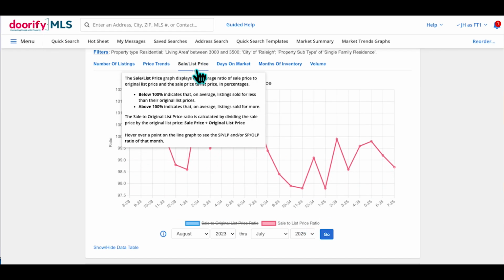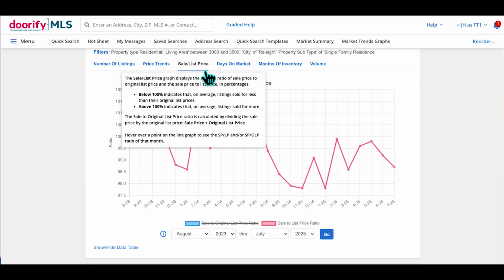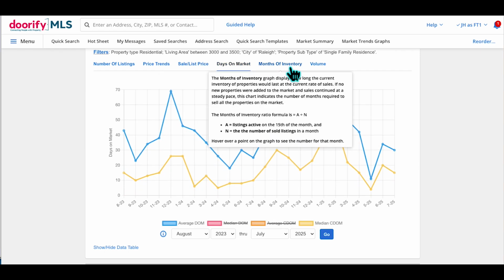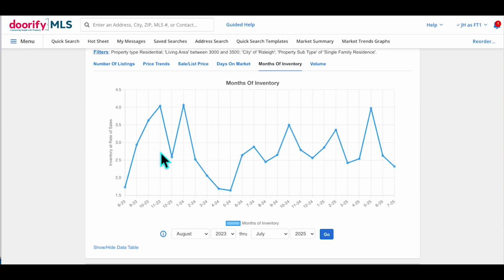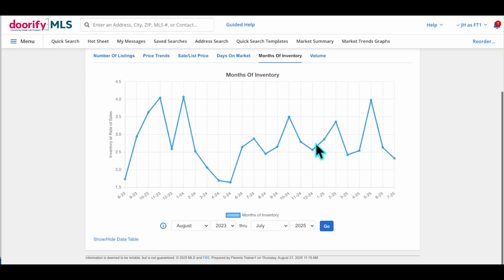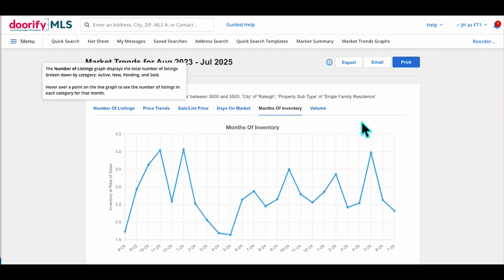Sale to list price ratio, days on market. Again, if I hover over any of those, it kind of tells me how that data is being calculated. Days on market, inventory, volume. I have all of that information available. But what I really like about this, one, I can set it not for just 1 year, but multiple years. Two, it gives me a variety of ways to look at this.